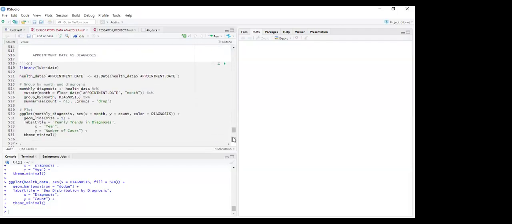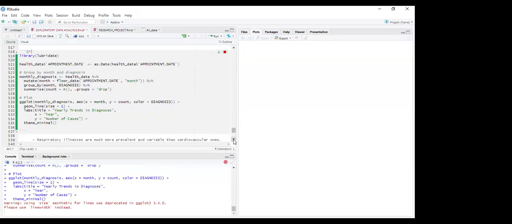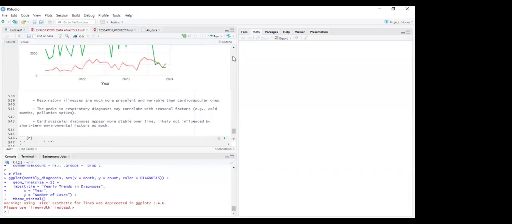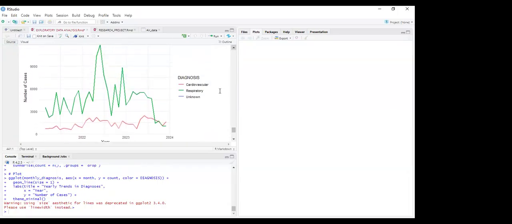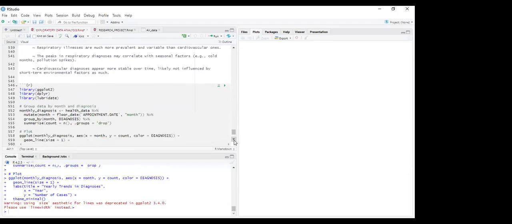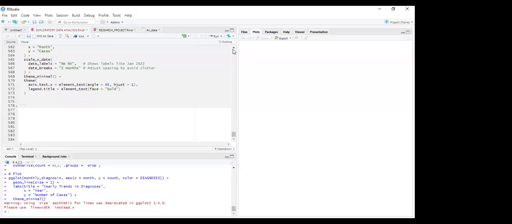Then this is the trend analysis, which I'm yet to check again. This may be invalid as we have noted, 2022, 2023. Yeah. So this was my analysis actually.